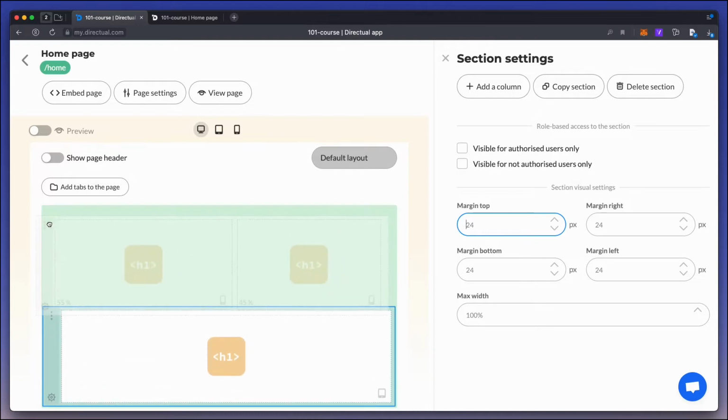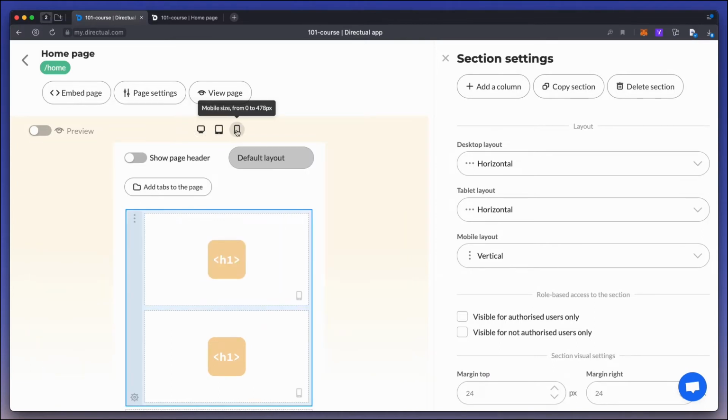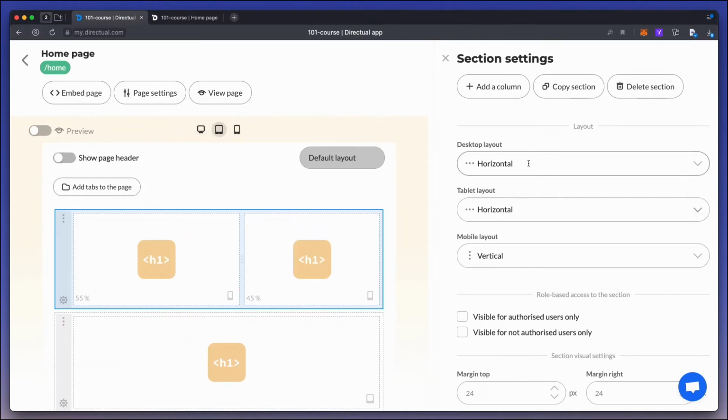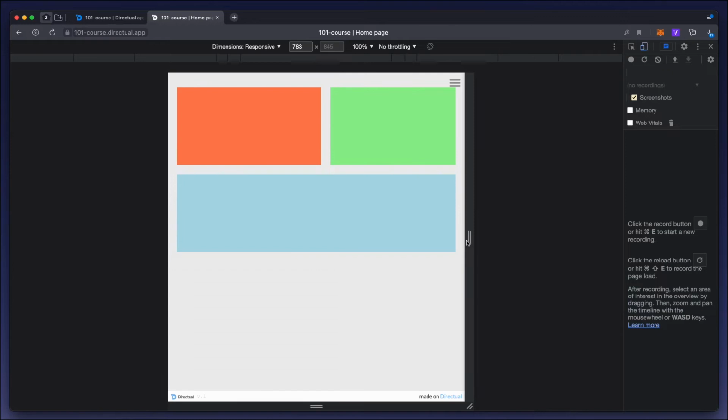You can customize how to place component containers for different screen resolutions in each section, including for tablets and cell phones. The arrangement can be horizontal or vertical. For tablets, it's better to use a horizontal arrangement, and for cell phones, a vertical arrangement works better.